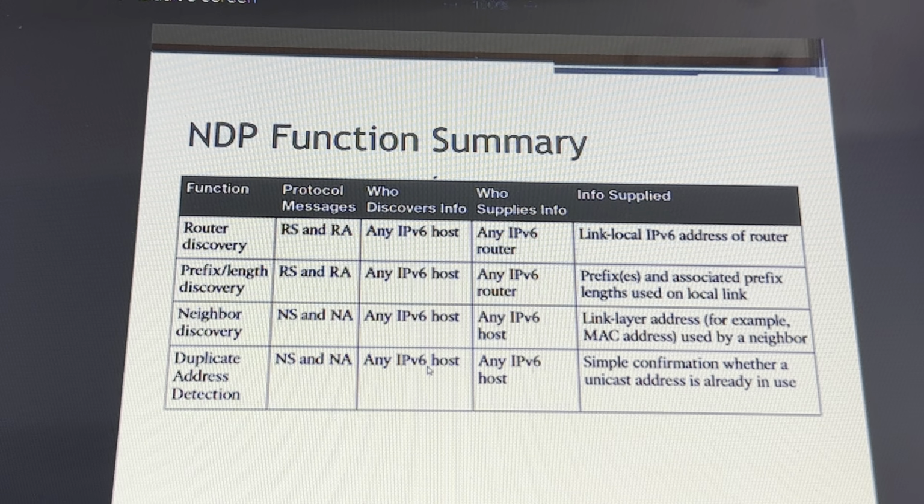Does that make sense? Any questions on the IPv6 static routing or neighbor discovery process?